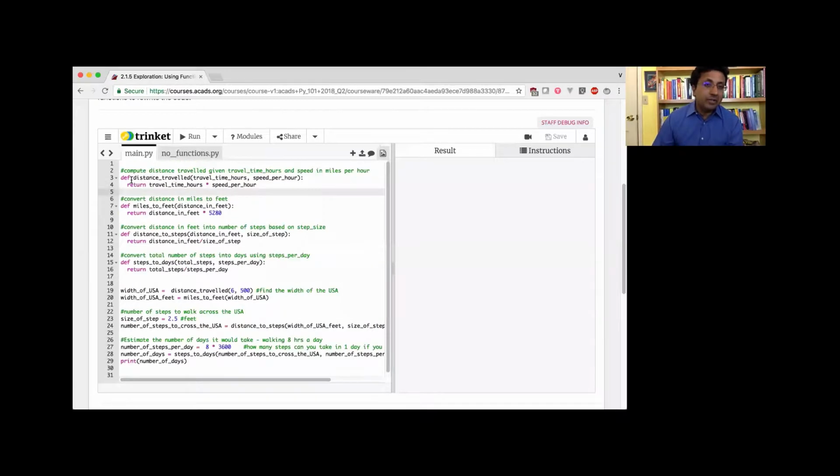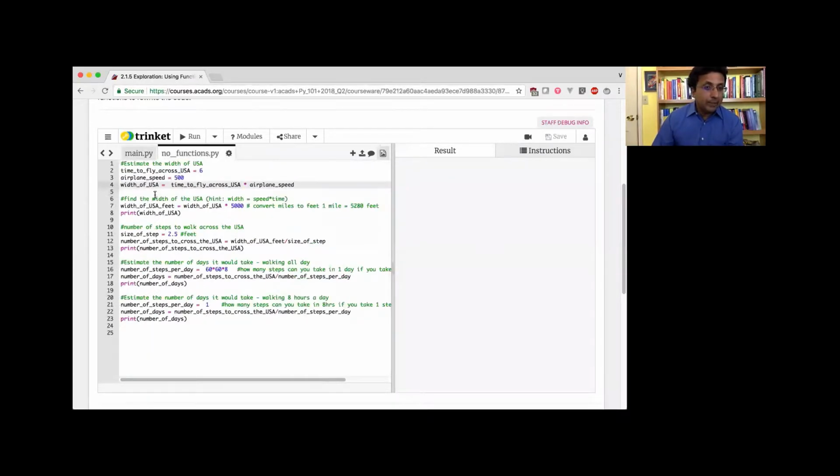Okay, so the first function has been created. I defined it, gave it a name, distance traveled, and it takes the travel time and the speed. I made everything in hours in this case, and then I multiplied the two to get the distance traveled. Hopefully that is sensible. The next thing we do in this code, I hope all of you have seen this before, so I'm not going through the logic in detail.